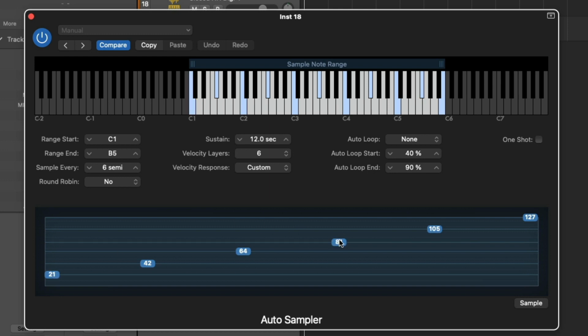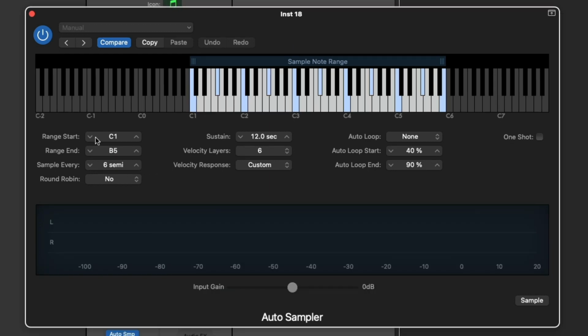So we will now decide on the semis, being that this is a piano. We want it to play, you know, pretty decently, but this is going to take up a lot of space. So we've got to start deciding what our sacrifice is going to be.